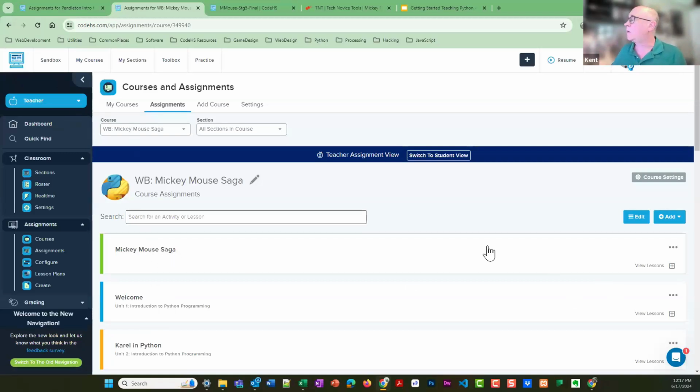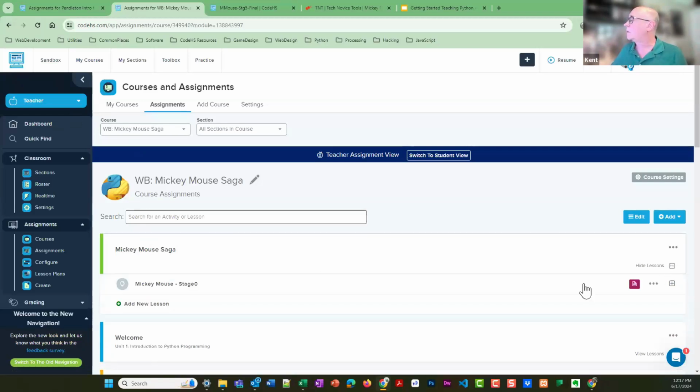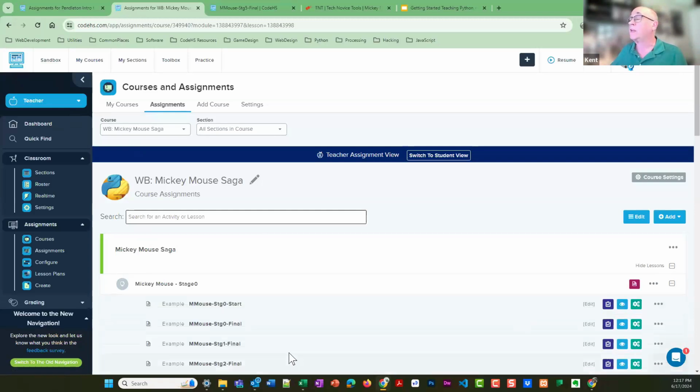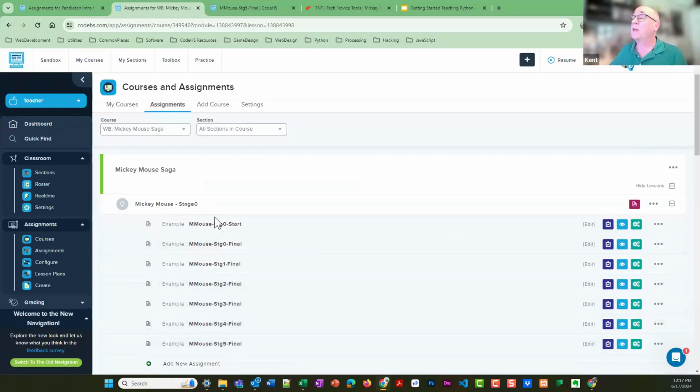We created it here. You can see that it's a module. And so when I click the little button, you can see that I only created one lesson just to keep things easy. So in this one lesson that says Mickey Mouse Stage 0, I can look and see all the different activities, which actually you can see it's Stage 0 all the way through Stage 5. So typically, if I wanted to be more complicated, I'd have a Stage 0 lesson, a Stage 1 lesson, etc. But I put it all here for convenience.